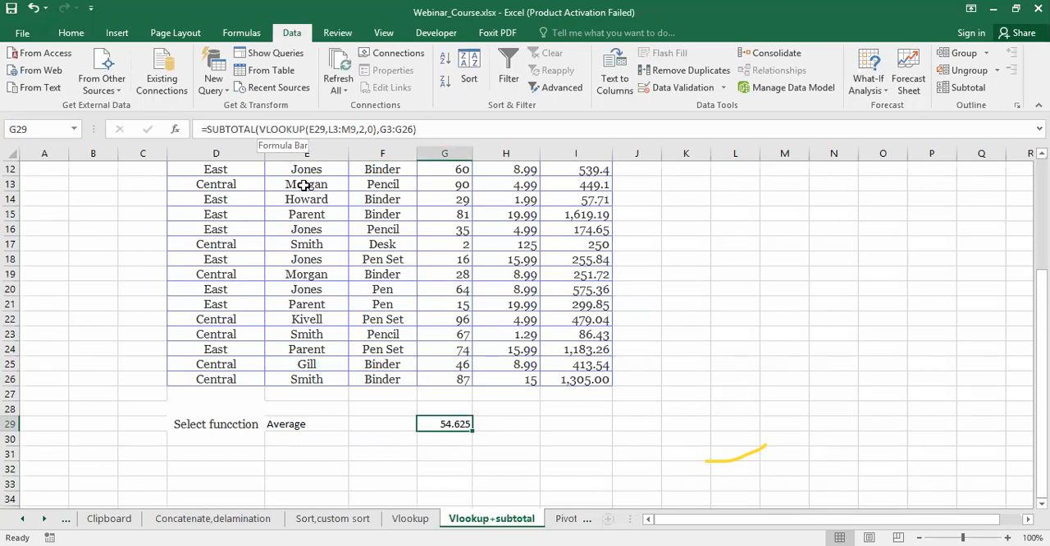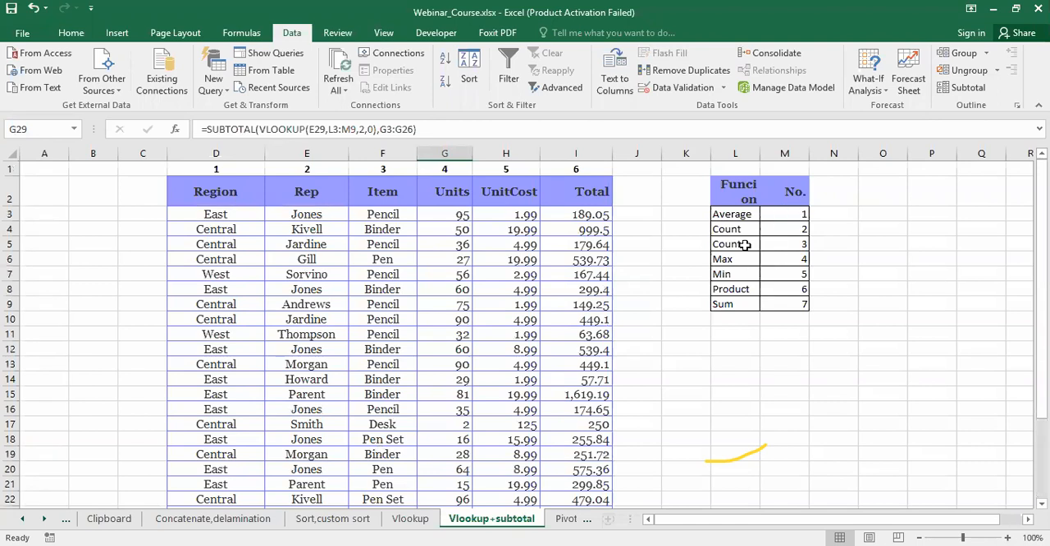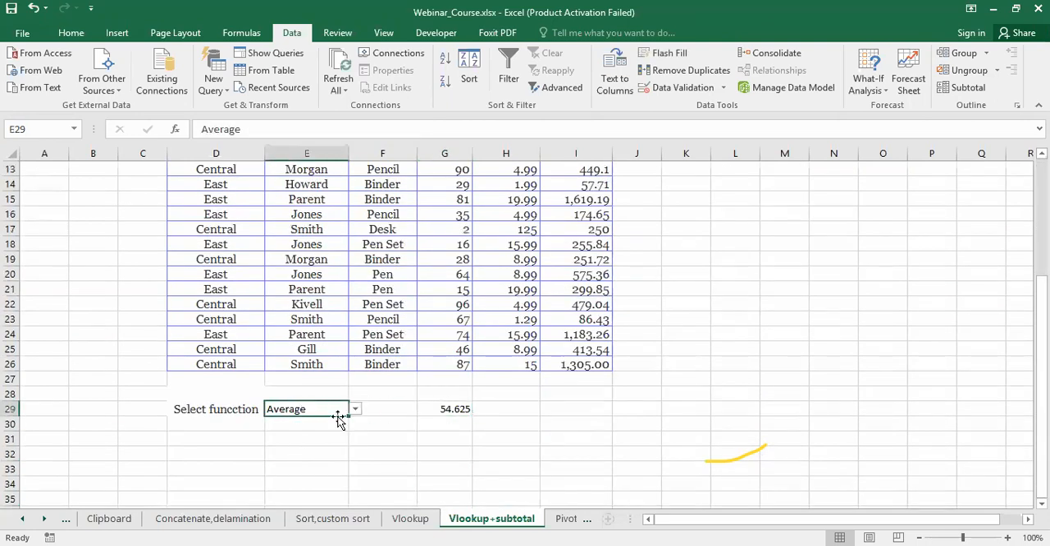Reference number means what? Function number. So function number, from where will it fetch? From this table. Okay, from this table, right? And we have fetched the data from this table using VLOOKUP. So using this VLOOKUP, it will find out, let us say, I will choose some, say max.